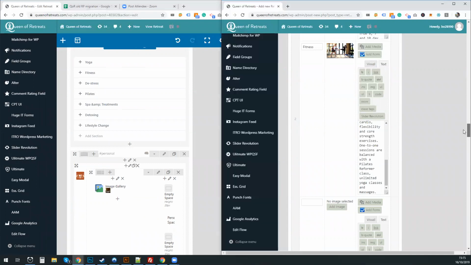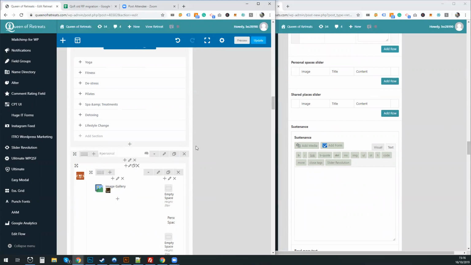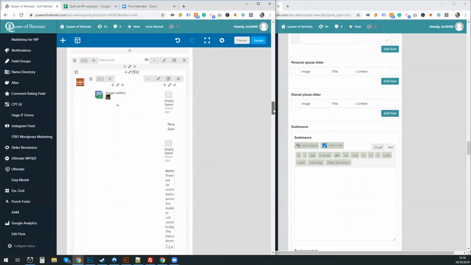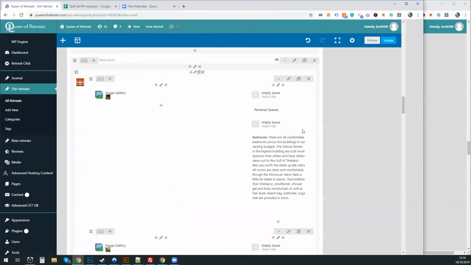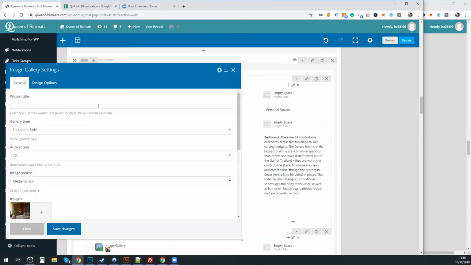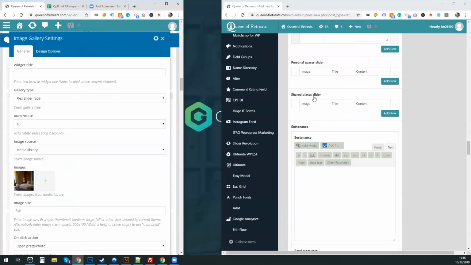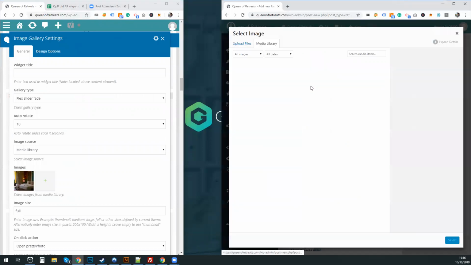Once you've done that, then you move on to the next stage, which is personal spaces slider. You'll see that here, personal. And I'll show you what that looks like on a wider screen. So we've got an image, a title, and another paragraph. So we'll start with the image. Click the plus. Select title. And add it to the personal spaces slider.